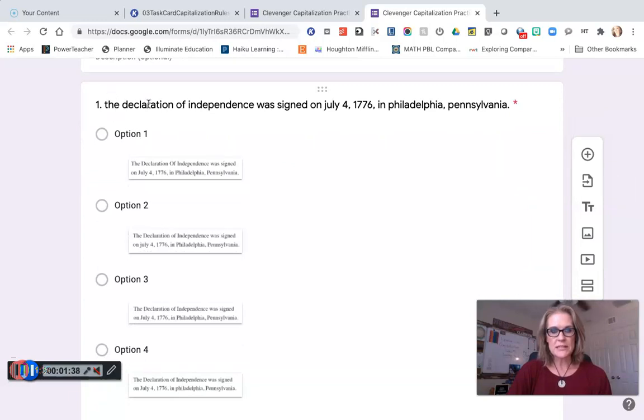So right here it says, the Declaration of Independence was signed on July 4th, 1776 in Philadelphia, Pennsylvania. Now, obviously, this has a lot of capitalization mistakes. So you're going to be looking through your different options and picking the best one, okay? The one that has no mistakes.